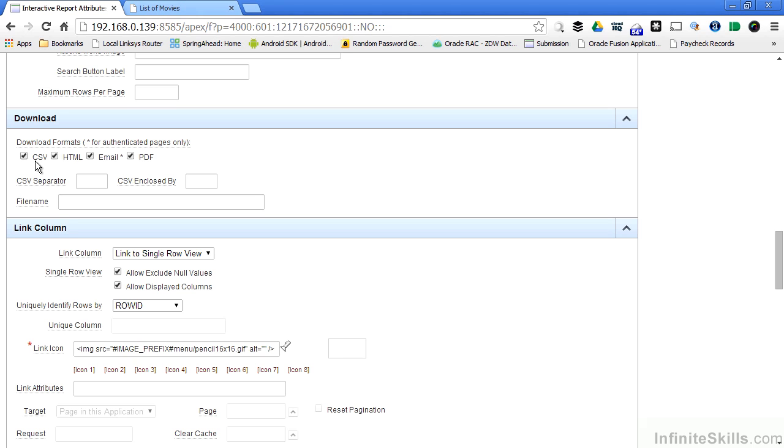We took a look earlier at the download formats that come along with saving a report. I can change the CSV separator, what the columns are enclosed by, give end users the ability to save under different formats. Since I don't have email configured, it probably makes sense for me to deselect that. I can also specify a default file name for how the information is saved when the user selects this information.